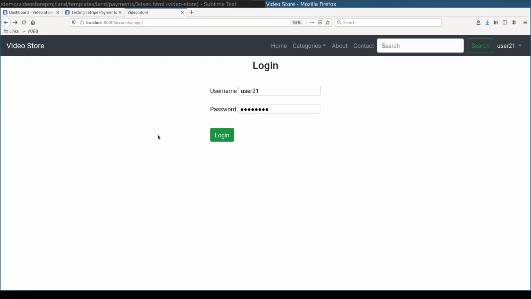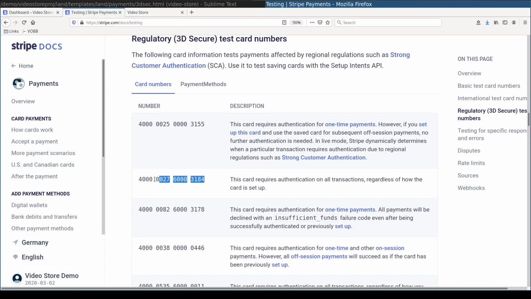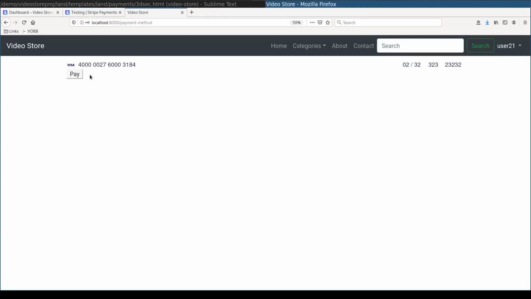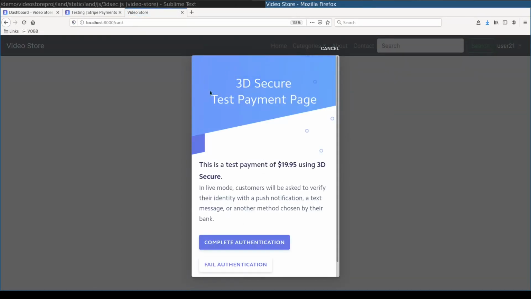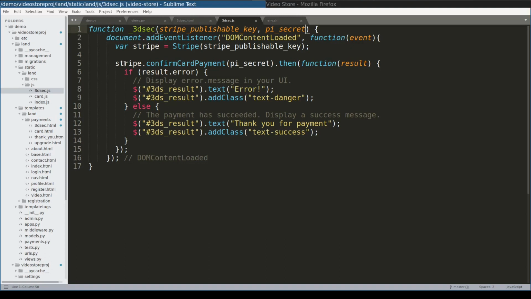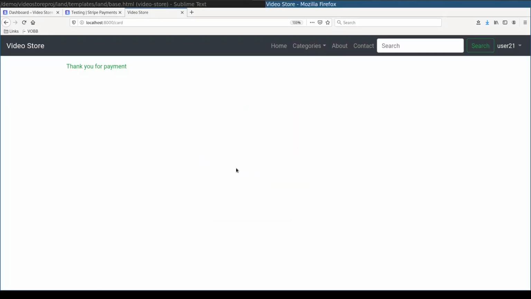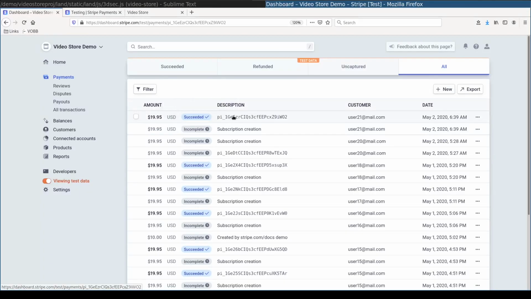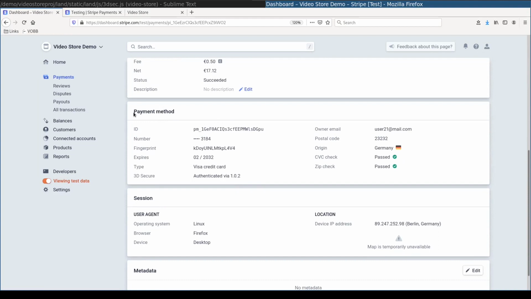So I will log in with user 21. And again, I will use a 3D Secure card. Right, and this is a dialog displayed by this function call, Stripe confirmCardPayment. So I will complete authentication. Great, it worked. The payment intent was created and the payment succeeded. And also here in payment method it says authenticated via 3D Secure.